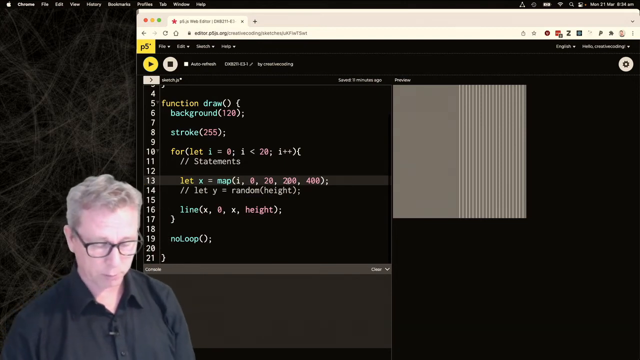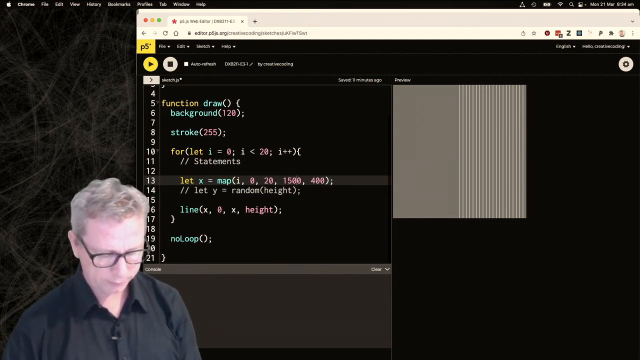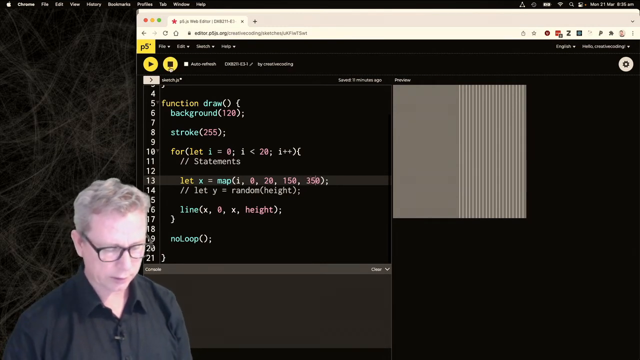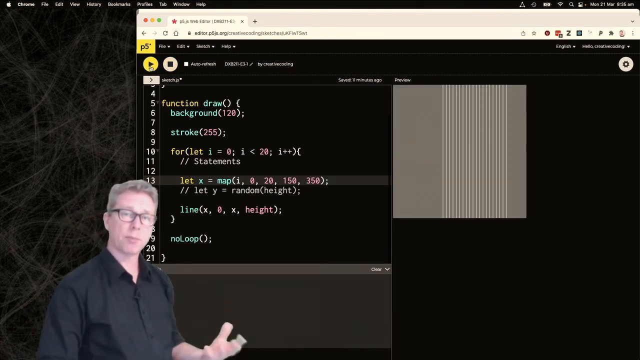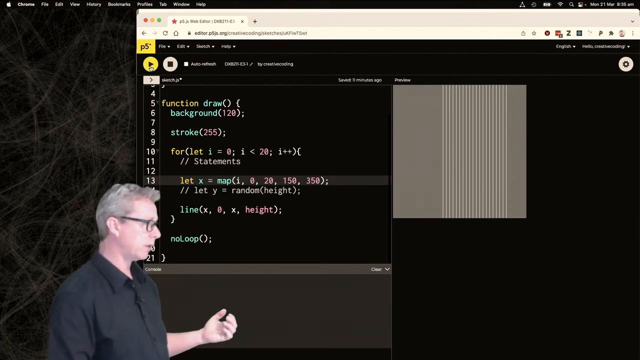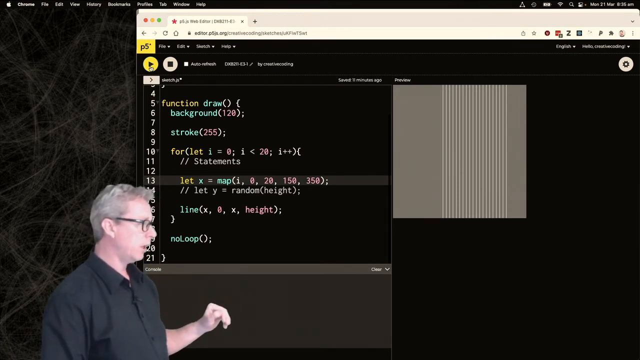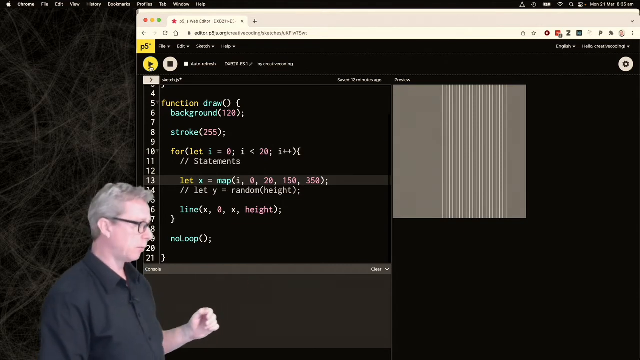Especially if I wanted to change it to go from like 150 to 350, just change those last two numbers there. And I talked about how the map function works in one of last week's examples. So you can check that out for more of an explanation, or it's also covered in some of the tutorials.